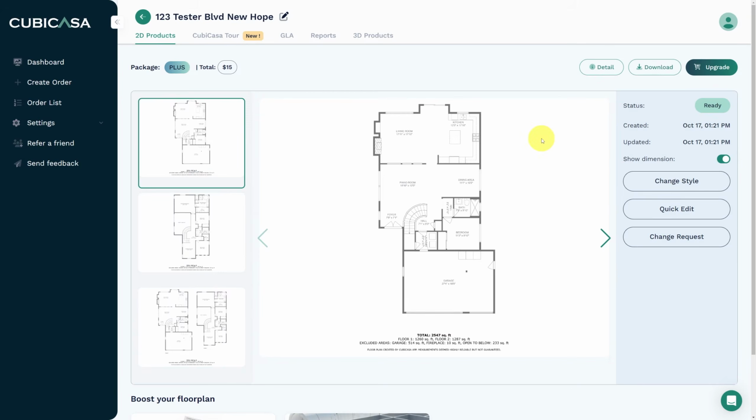But besides that, let's take a look now at how you would make one of these CubiCasa tours, one of their interactive floor plans. Creating the interactive floor plan in CubiCasa is really simple. They call it a CubiCasa Tour. You can see that up here.